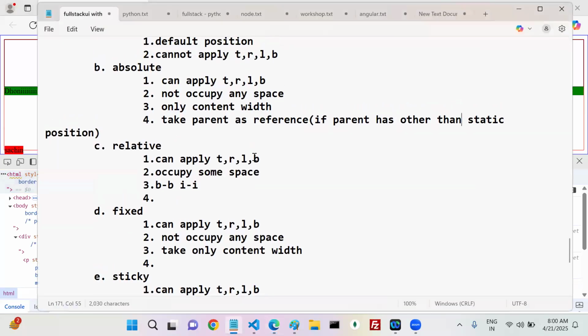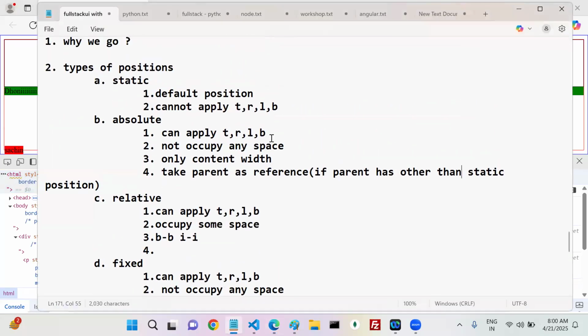So finally, with absolute position, we can apply top, right, left, bottom. It does not occupy any space in the browser. It takes only the content width. It takes the parent as a reference if the parent has other than static. If not, go to the next parent, and finally it checks till HTML. If any parent in between has other than static, it takes that parent as a reference. If not, finally it takes HTML as a reference.